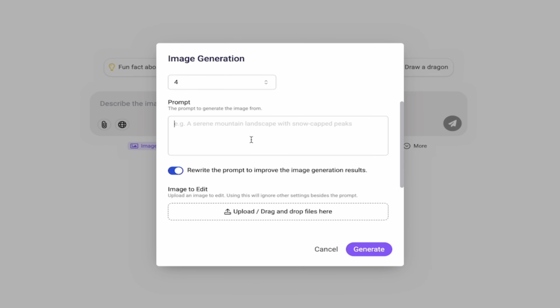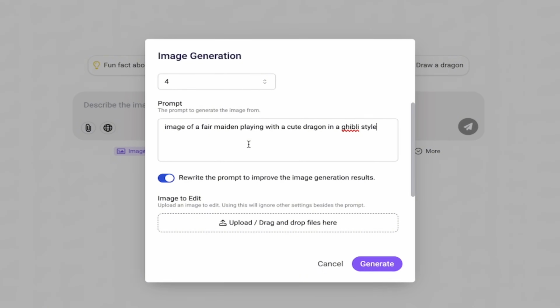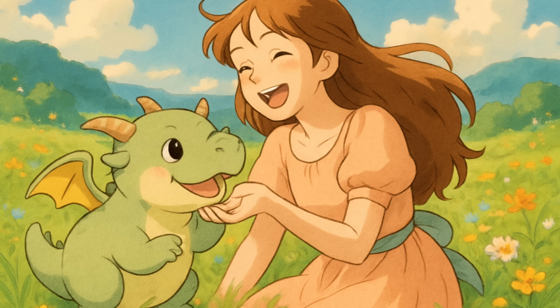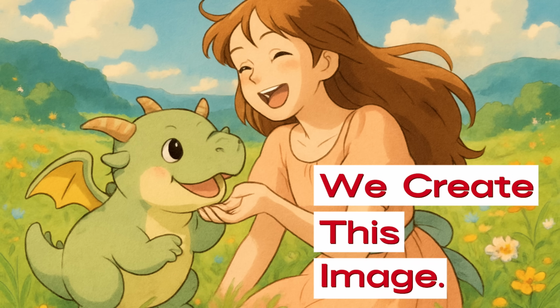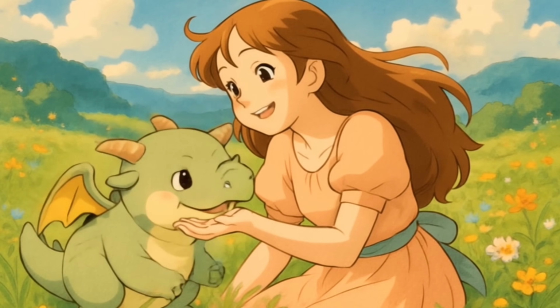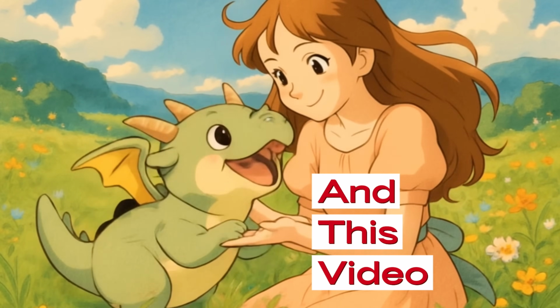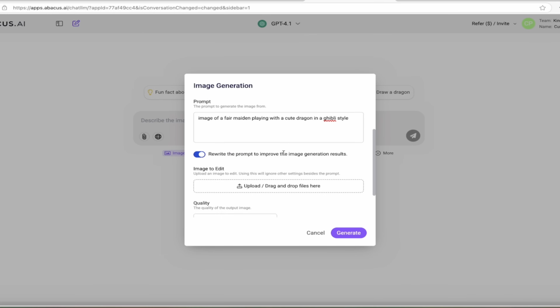Now, under prompt, this is very important here. Here is the exact prompt that I'm going to use. Image of a fair maiden playing with a cute dragon in a Ghibli style. The last part there, in a Ghibli style, is very important because if you don't add that in, or if you say like Studio Ghibli, sometimes the OpenAI team over there might censor it or they might stop it from creating. But if you use this exact style, which I've pasted in the description below, should work just fine for you there.